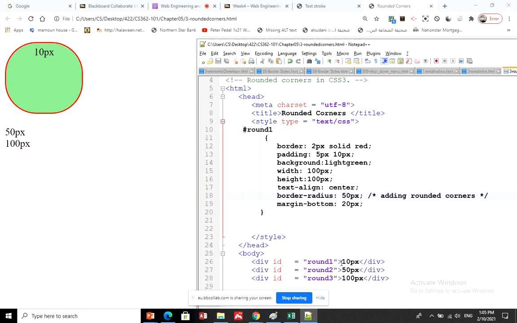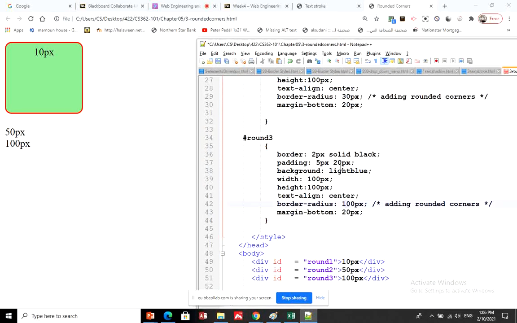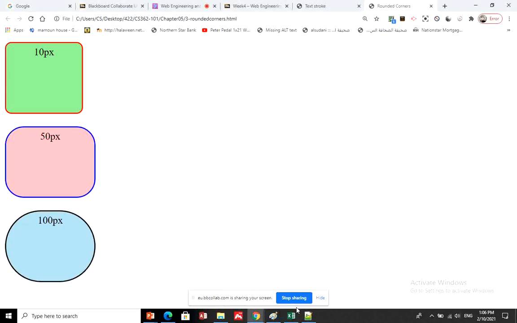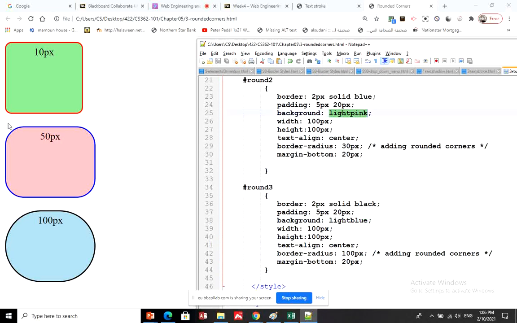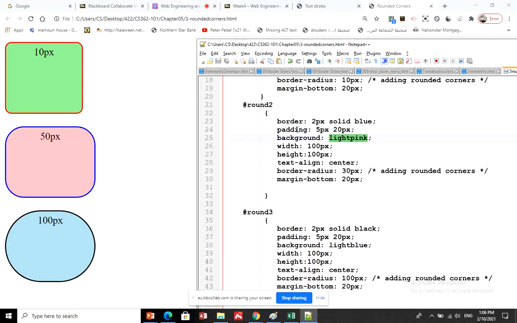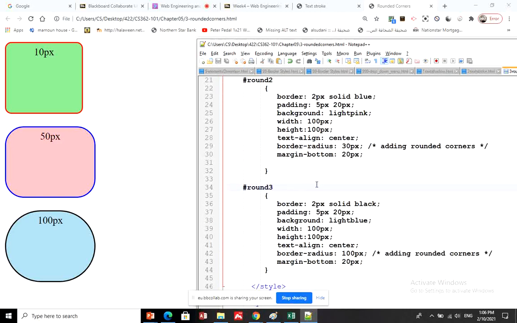This is actually applied to this. The others have no difference; the difference in them is just the value here. The first value is 10 pixels, like this. And the others are the same thing, except that this is 30 pixels and this is 100 pixels. That's why you see them like that. I just have different backgrounds: this one is light blue, and this one is light pink. But they have exactly the same values for all these IDs, round one, round two, and round three. The only difference is the background color and that the border radius is increased.